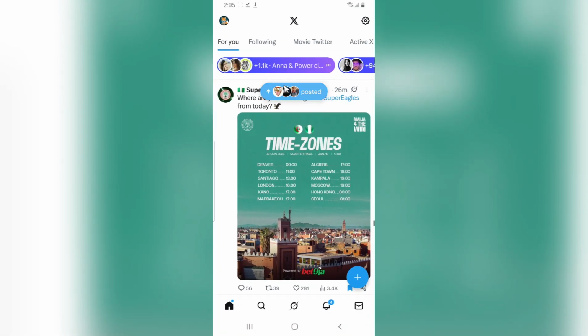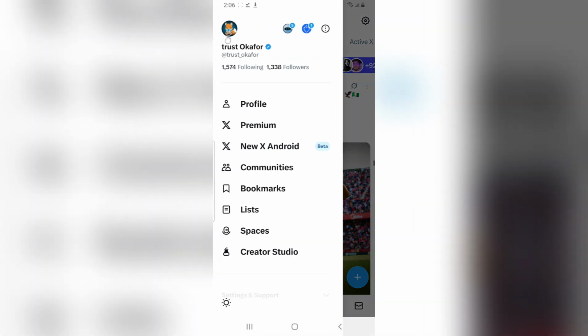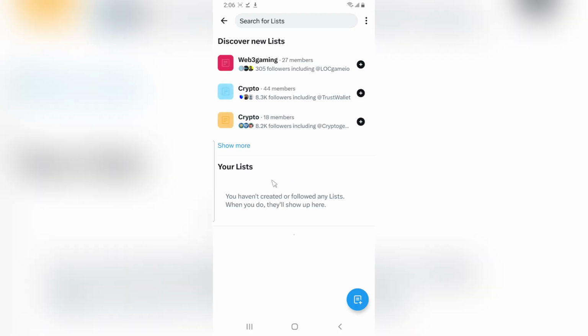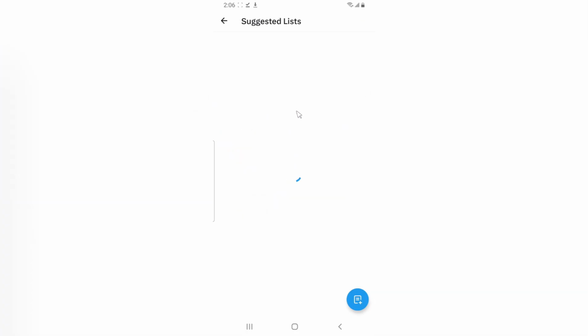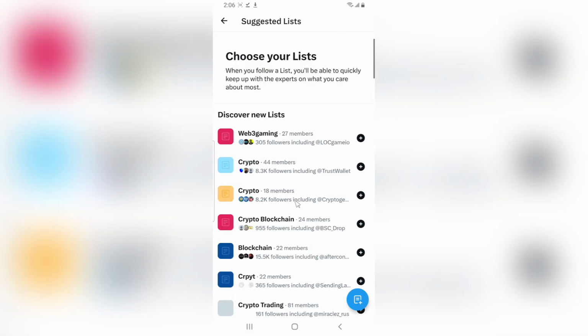So let's say I have my X open and I want to view some certain posts. This is what you do. You click on your profile icon and go to Lists. On that page, you'll be able to create a particular list. Mind you, this is only going to be for you. You can notice right here, it says you haven't created or followed any list yet. You can click on this plus icon to follow lists that are being suggested to you. You can also click on more to follow even more lists. These are lists created by other people.